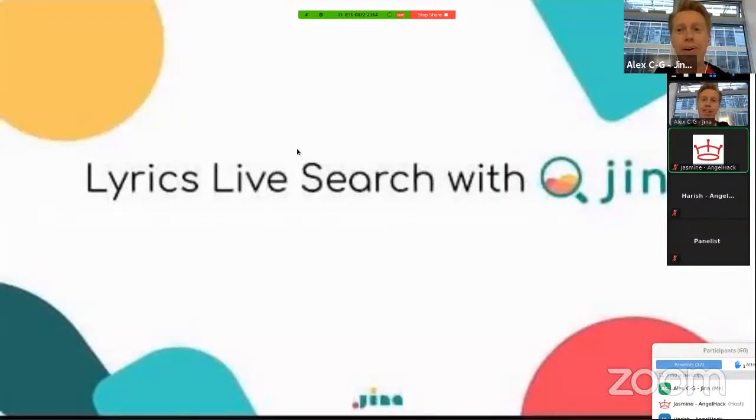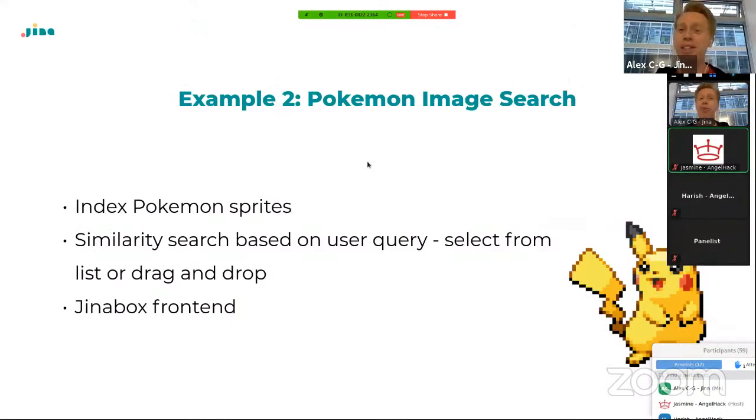For another example, we've got Pokemon, and who doesn't love Pokemon? Who doesn't want to catch them all? So in this example, we've used Jina to index a database of Pokemon sprites, and we're going to do a similarity search based on a user query. So you can drag and drop a Pokemon, and it'll find similar Pokemon to that.